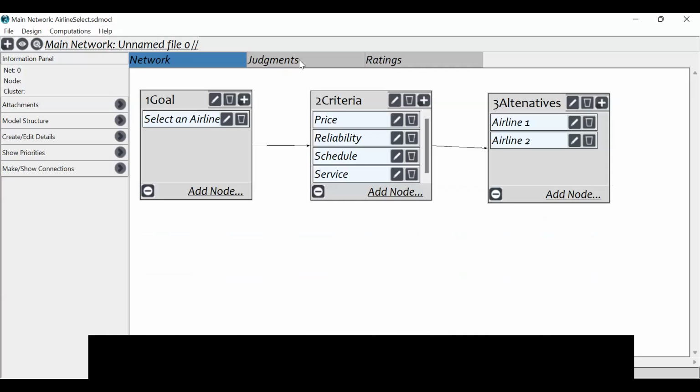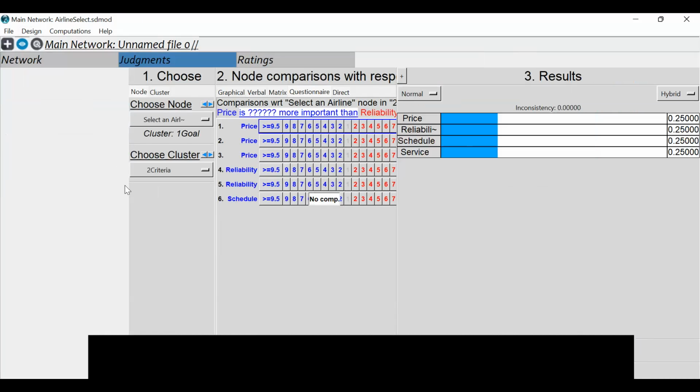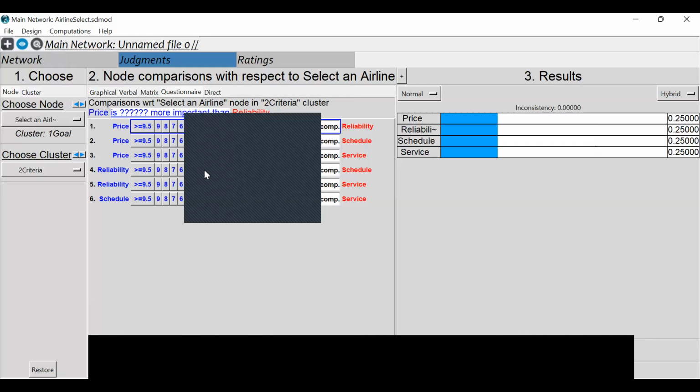Okay, so now we have to make judgments for the pairwise comparisons. You press judgments. Then you can see here blue and red, it's just either airline 1 or airline 2. But we have to change more important. No, I think we have to use more preferable. So it's preference. Okay, and then we save and close.